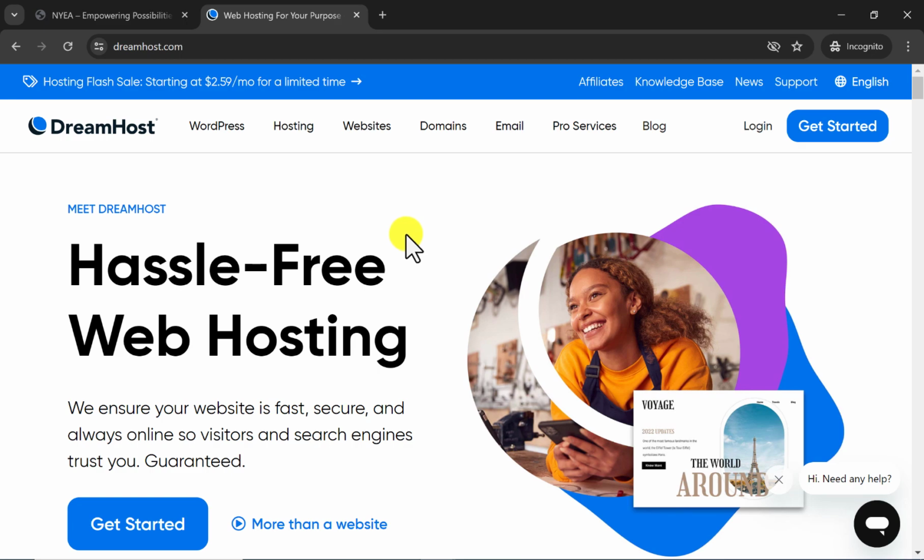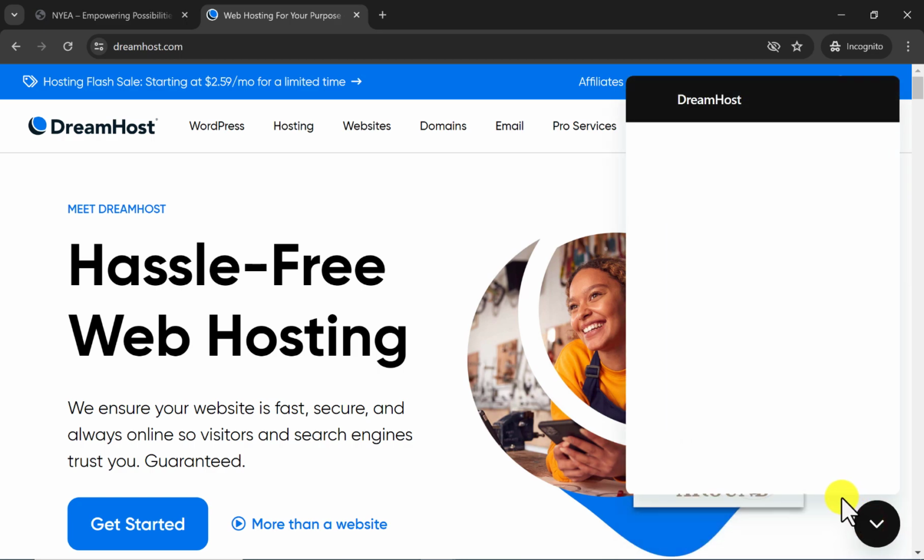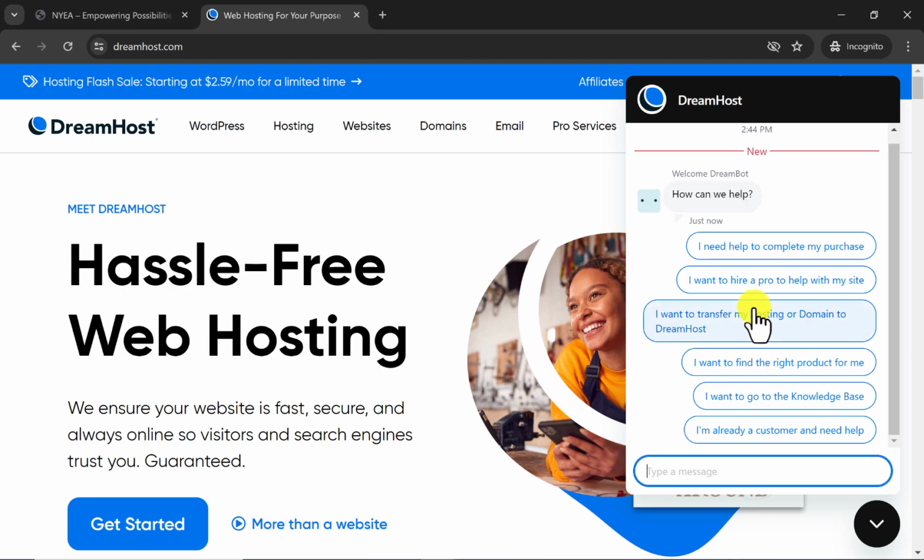If you're on DreamHost now, if you look at the bottom right, you can see that there is an icon here for live chat. If I click on this icon, you can see I have access to their support. If you have any issues, challenges or queries, you can just come here and choose one of these options you need help with, and then you can contact their support. And the good thing is that you don't even need to have an account with them. Maybe you just want to make an inquiry. You can just come here and choose any of these.